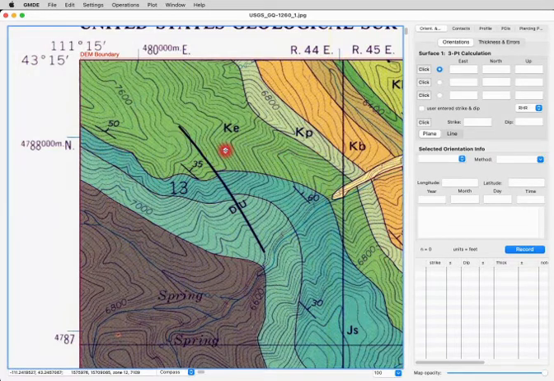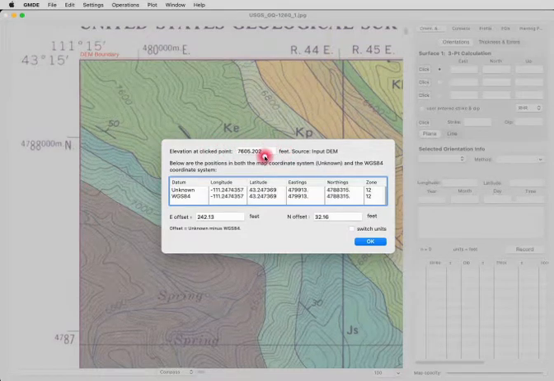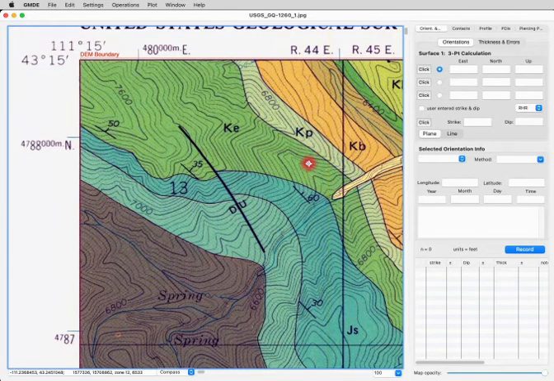Now, one of the simplest things you might want to do for a geologic map like this is to get a point elevation someplace. And you do that in GMDE by holding down the Option key on the Mac or the Alt key in Windows and clicking on the point that you're interested in, in this case, the 7,600-foot contour. When I do that, this dialog box pops up, and it tells us that underneath the cursor it was 7,605 feet.